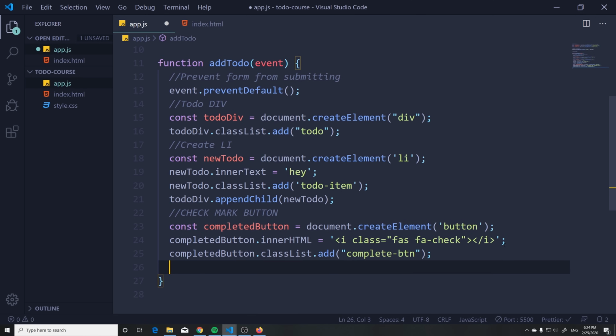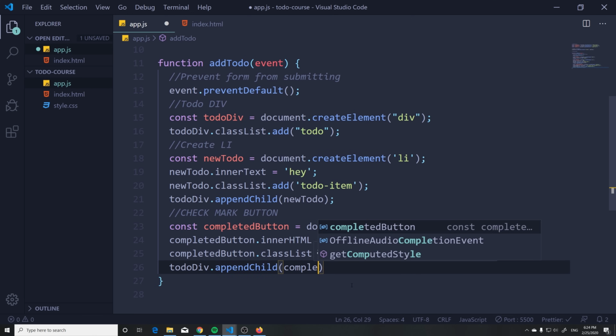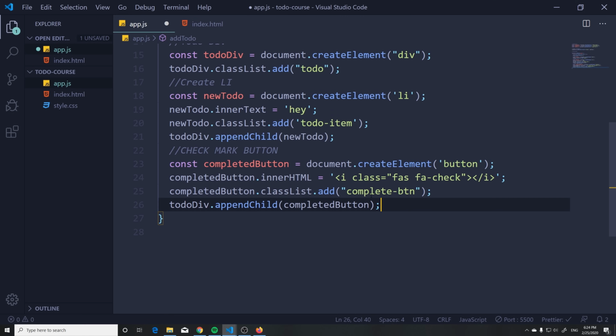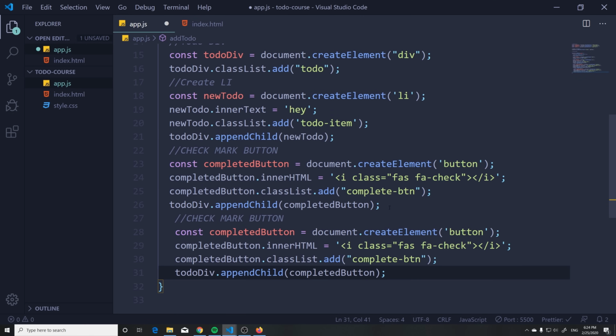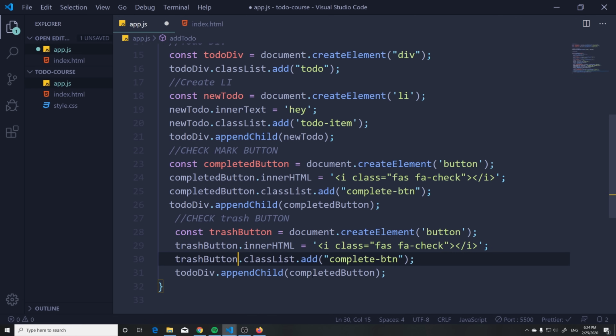All right, and finally, we're gonna append this button to the div again. So do div dot append child completed button. All right, there we go. And then we can just duplicate this again down here, and our final button is going to be a trash button. So we're going to rename this to trash button like that, and just change the completed here with the trash. All right, so here, here, and here. And I think that should be good.